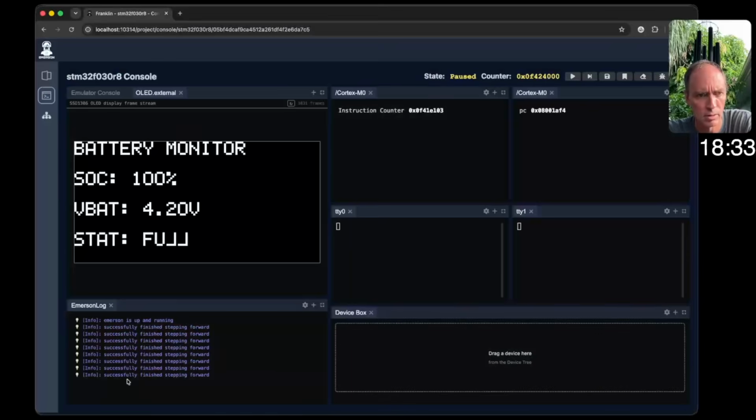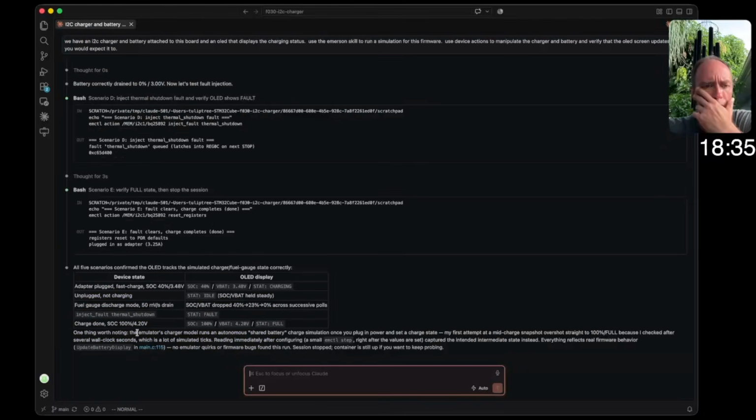One thing, look at that, it's not there. We're noting this. The emulator's charger model runs an autonomous shared battery charge simulation once you plug in power. My first attempt at a mid-charge snapshot overshot straight to 100% full because I checked after several wall clock seconds, which is a lot of simulator ticks. Reading immediately after configuring a small MCTL step captures the intended immediate state instead. Everything reflects real firmware behavior. No emulator quirks or firmware bugs found. This run session stop containers up.